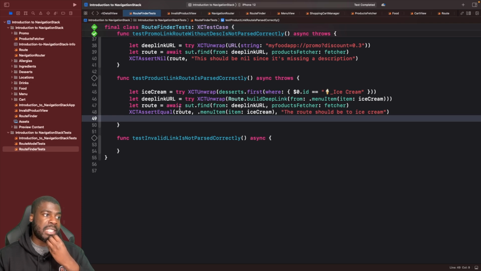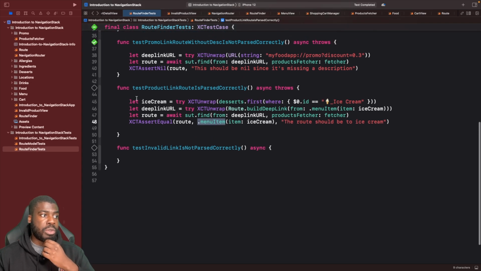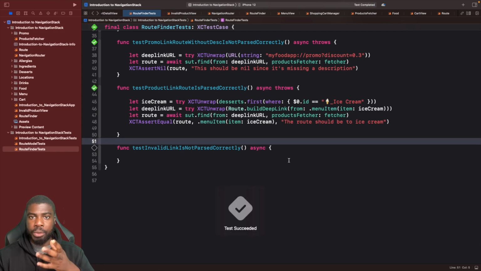We're going to build a deep link from that ice cream ID. And then in our system under test, we're going to find our route for a menu item using that deep link and our fetcher. And it should match this here. So it should be a menu item with the values from the ice cream. And then these two should be the same. So let's just run this test and see what happens. Okay, cool. So that works.